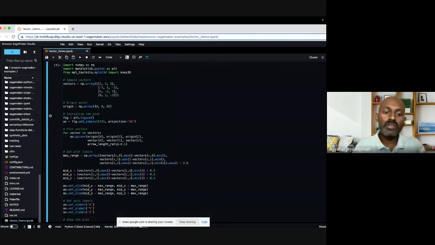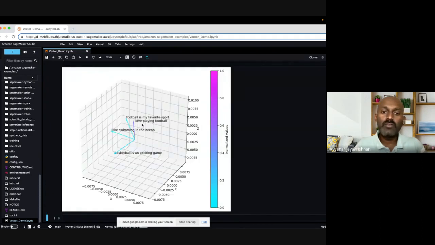Now, what I'm showing you is in 3D. See, football is my favorite sport. I love playing football, and basketball is an exciting game. So if you look at the distance between "football is my favorite sport" and "basketball is an exciting game", this distance is more. But here the distance is less. This is the relation. This is how it works at a high level.